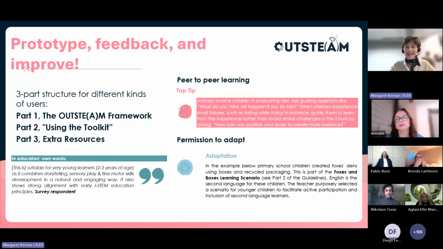I think a number of you have already emphasized it's really, really important to adapt. So we give permission to adapt. And this is what the teachers wanted you to hear. You have permission to adapt all of the games, all of the learning scenarios to your context. So there are icons in the guidelines for adaptation. There are icons for reflections. There are icons for top tips. And there are direct quotes from the teachers themselves.